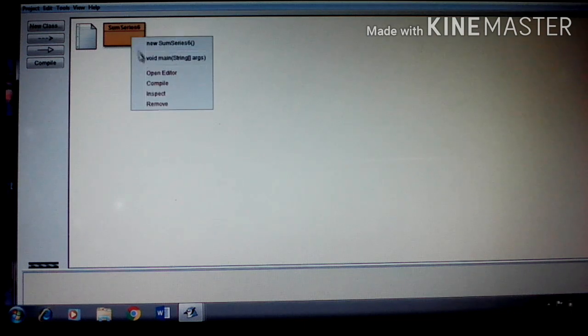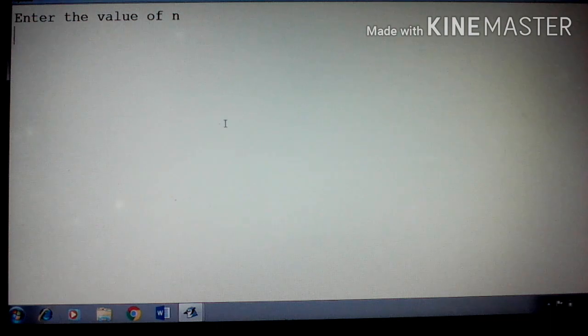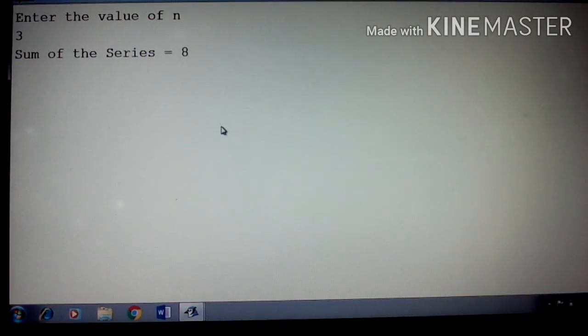Let us execute the program. Enter the value of n. Now I am giving the value 3 and then enter. Okay. Sum of the series is equal to 8. Thus we already got the same result as in the dry run.